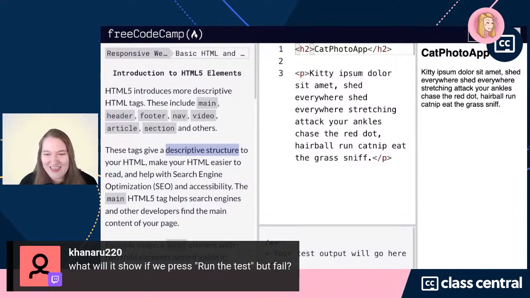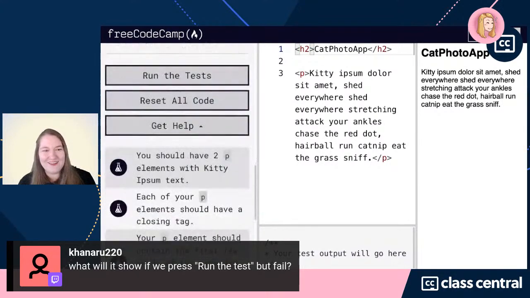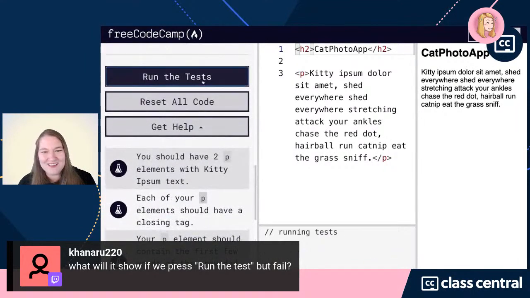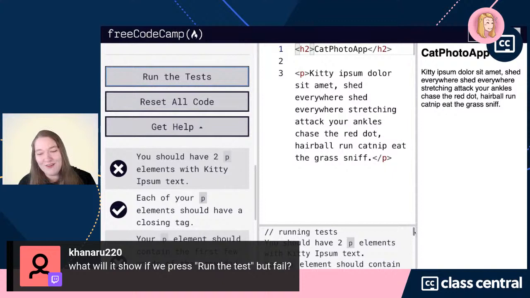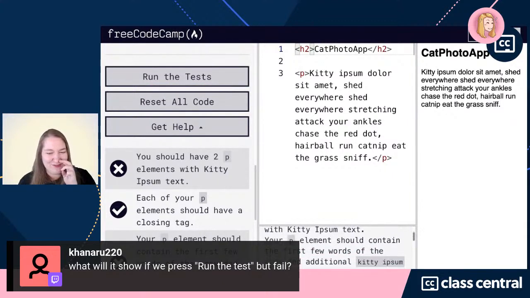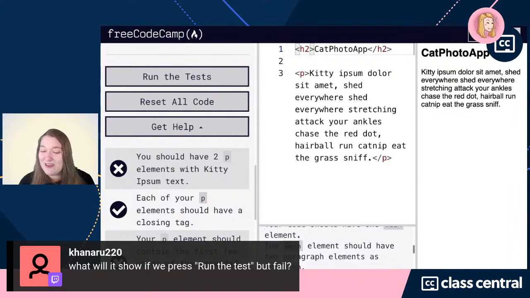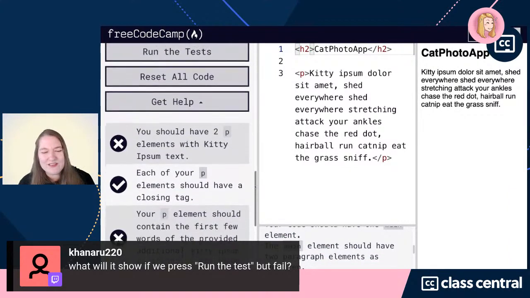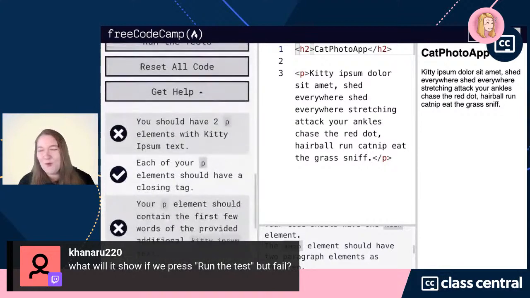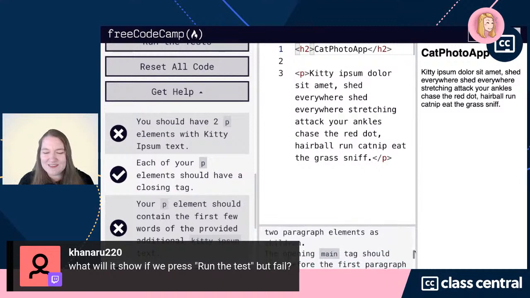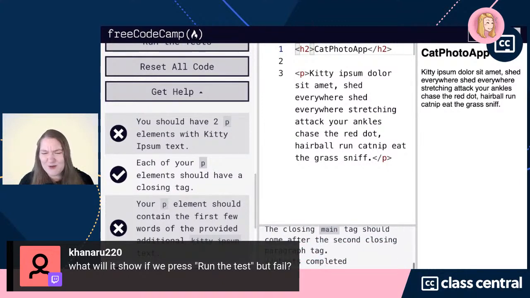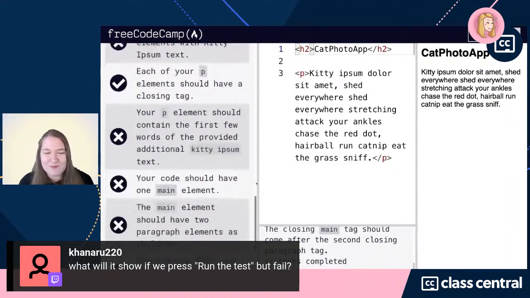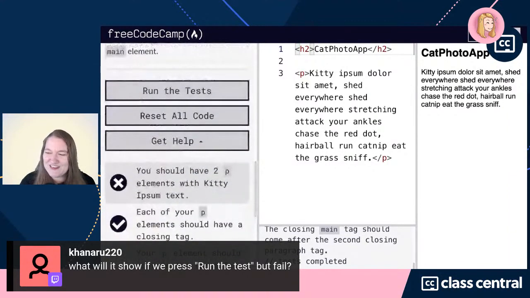Hey, we've got somebody who's saying, hey, Jess, what happens if we mess this up? Let's say we run the test. So we haven't done any of our homework, and we're going to run the tests. And it says, come on, y'all. You should have two paragraph elements. Your first paragraph element should have this. And you should have a main. It's telling us which of these tests didn't pass. So it won't give us the good job, but it will give us this test response saying, hey, these are the things you don't have done yet. And we've got them graphically represented right here as well. I love this question. I really appreciate it.